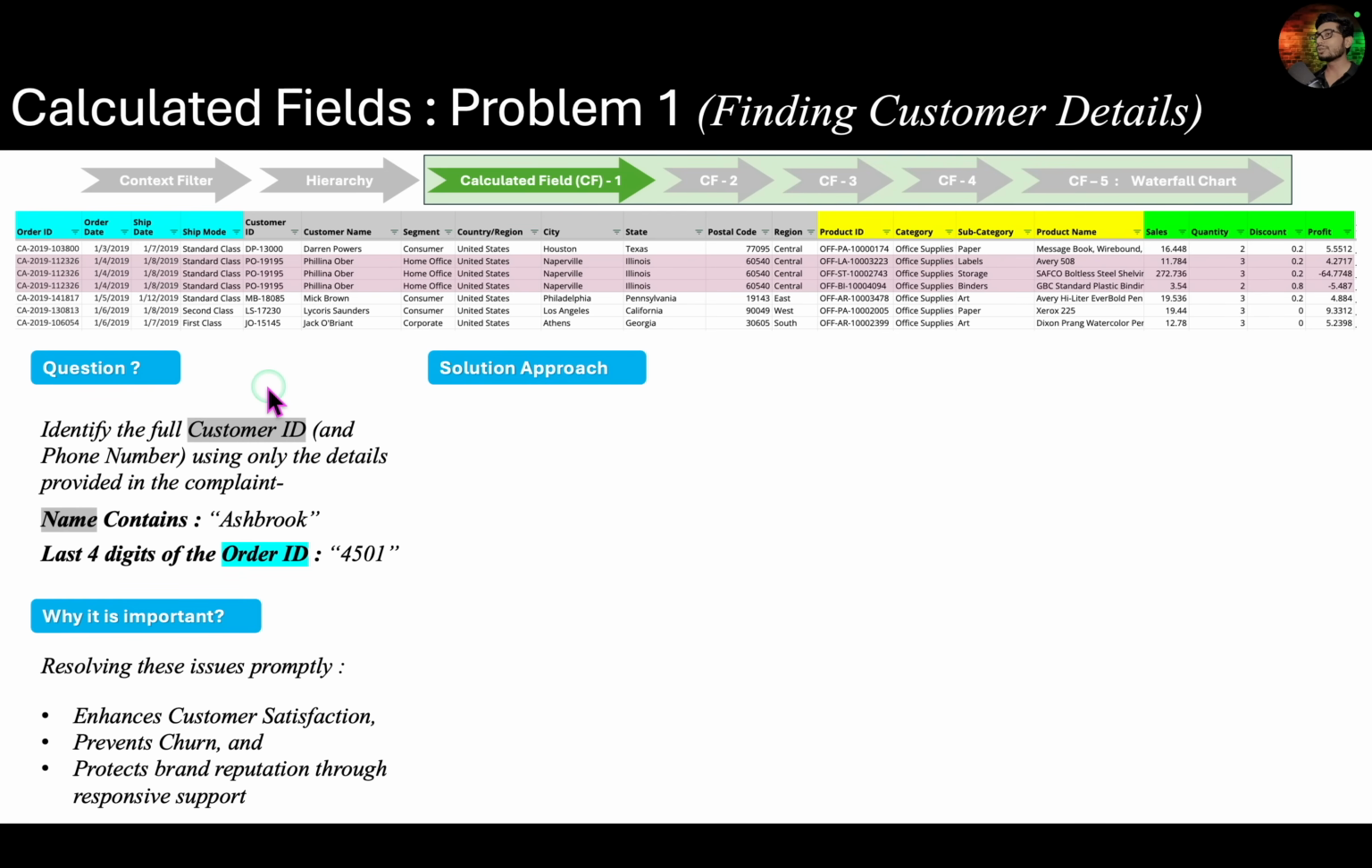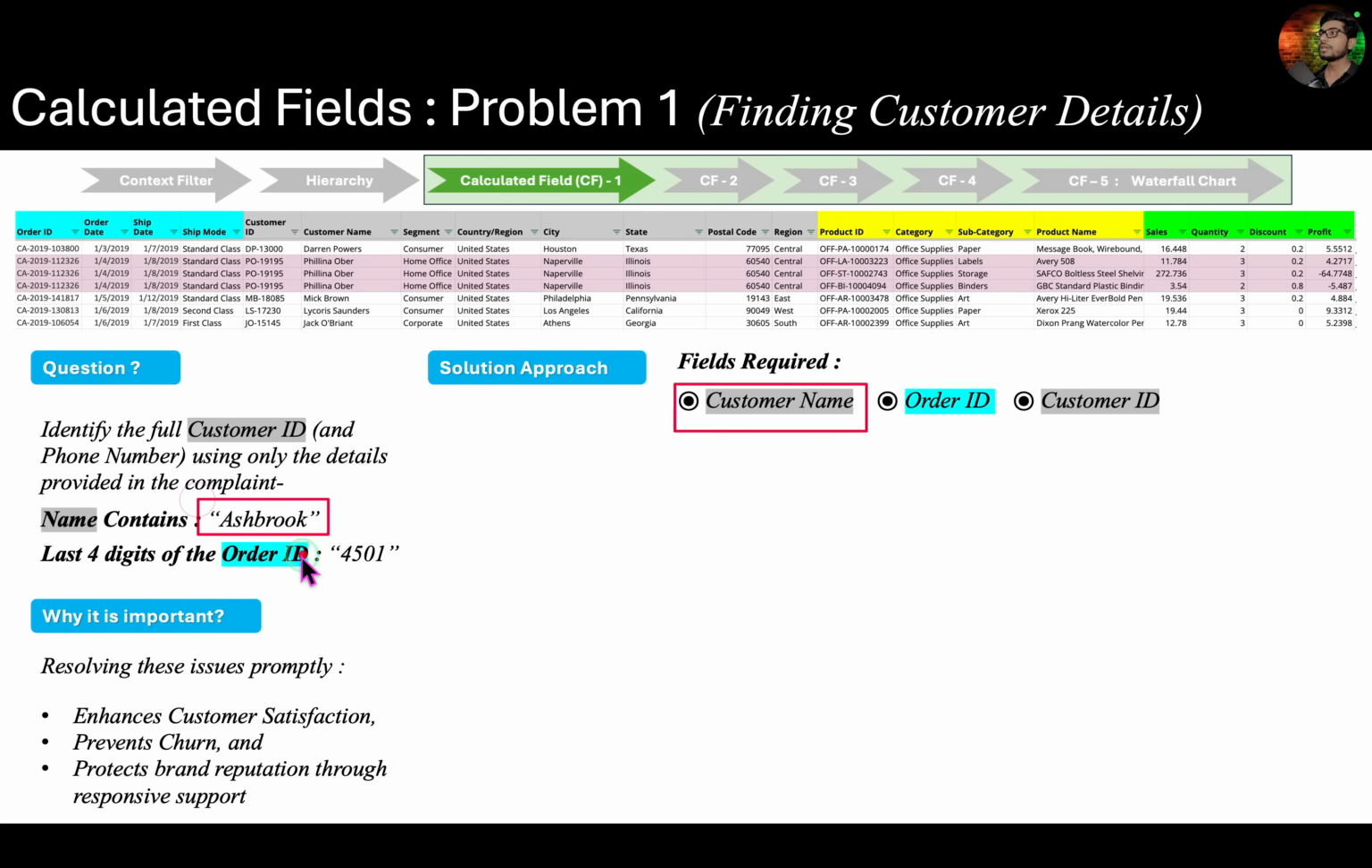Now that we understand the scenario, what information we have, and what we need to figure out, let's move on to the solution approach. So the first step is to identify the relevant fields we will be working with. So the first field we require is the field customer name, since we are looking for the string Ashbrook within the name, and order ID to check for the last 4 digits, which is 4501. And lastly, the customer ID field, which is the final piece of information we need to report back.